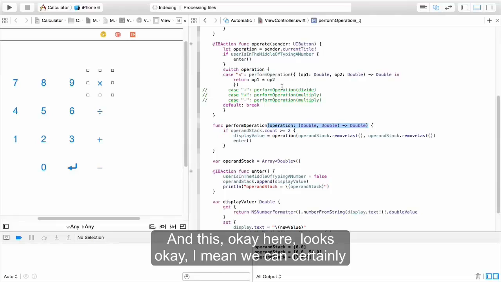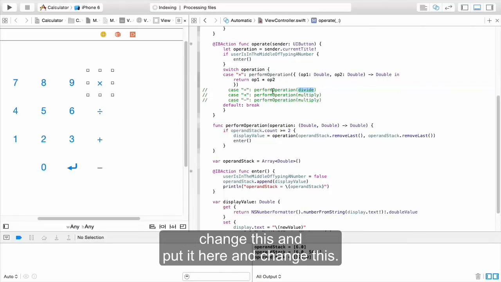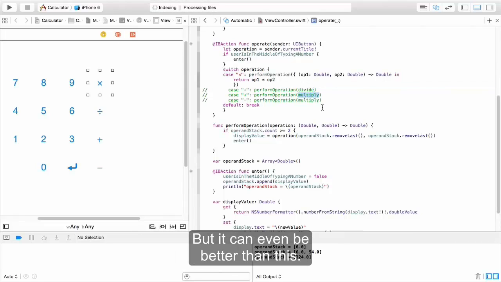And this, okay, it looks okay. And then we could certainly copy and paste this and put it here, here, and change this, and put it here and change this. But it can be even better than this.